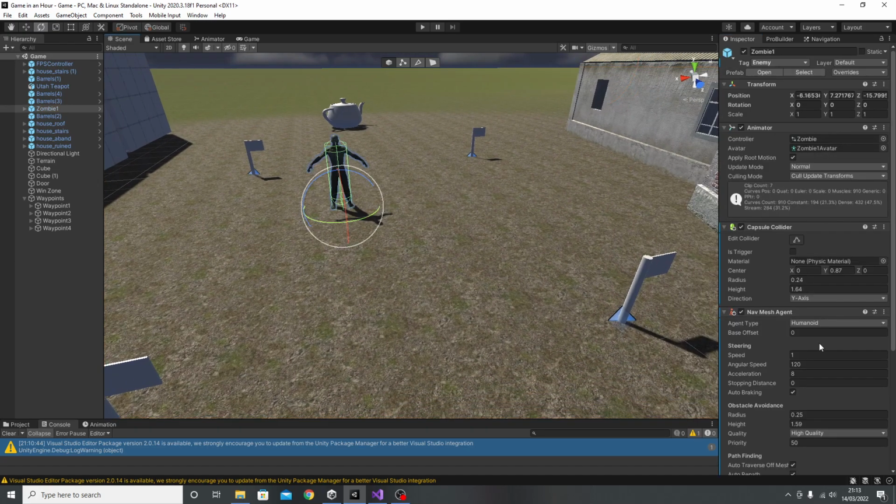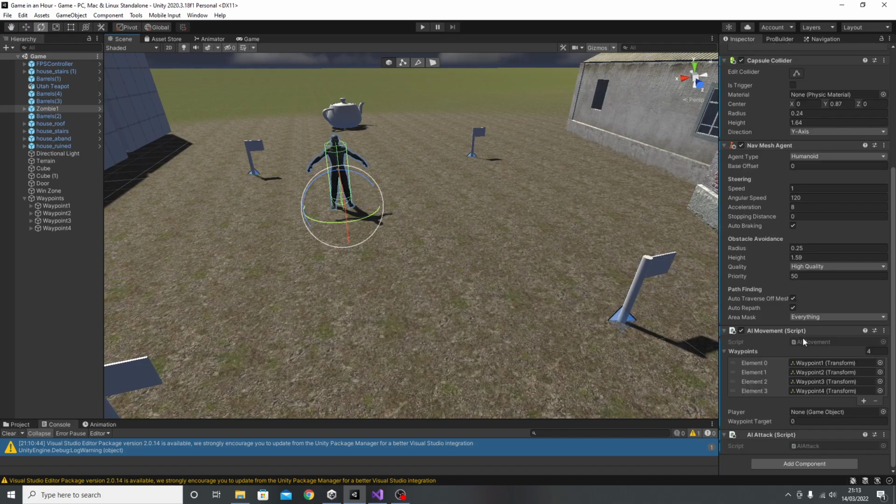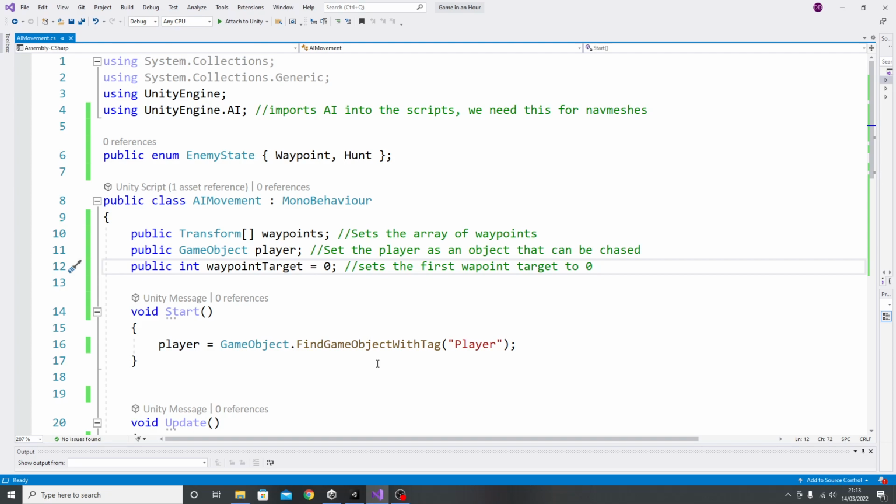So with our AI agent selected, we've got our NavMesh agent component, and I've got a script here called AI movement, which we're going to go through now. This is what that script looks like. You could copy paste this if you wanted to, and this would work fine. But what I've got set up is we're using UnityEngine.AI, we need that in our using space at the top, otherwise it won't work. I've also created a public enum called enemy state. I'll talk about that a little bit later, but just know that our enemy has 2 states, whether we're following waypoints or whether we're hunting the player. It doesn't do anything at the minute, but I've set it up so it's ready to go.